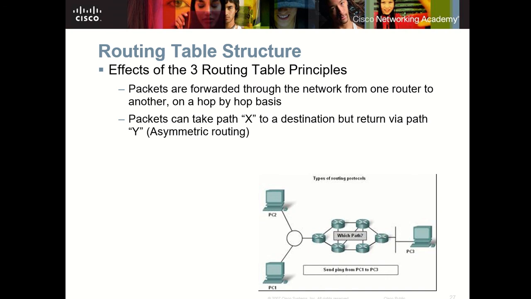Okay. So, effects of three routing table principles. So packets are forwarded through a network from one router to another on a hop-by-hop basis. So ang packets can take a path X to a destination but returns via path Y. Ano siya?